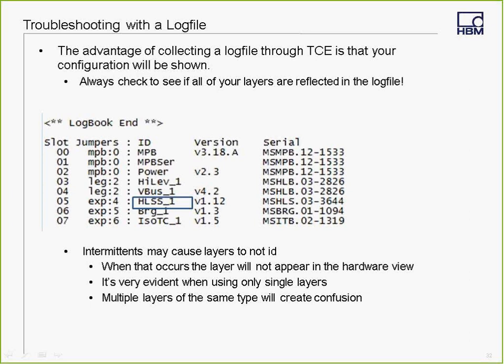That can create confusion. For example, with 5 HLSS layers, if HLSS2 fails to ID, TCE will change the connector ID of HLSS3, 4, and 5 to fill in the gap. Most people will eventually catch this problem, but it has driven some of our customers crazy.